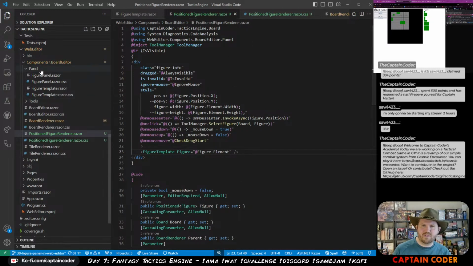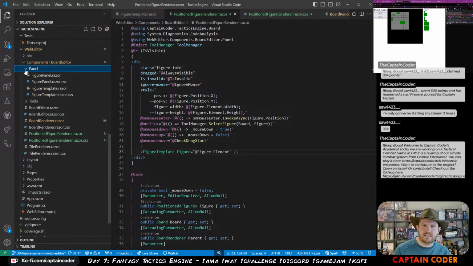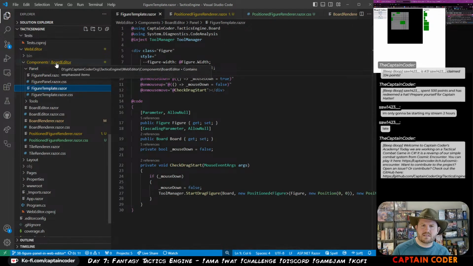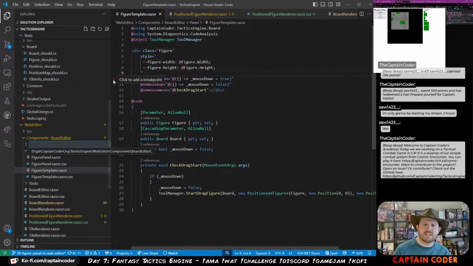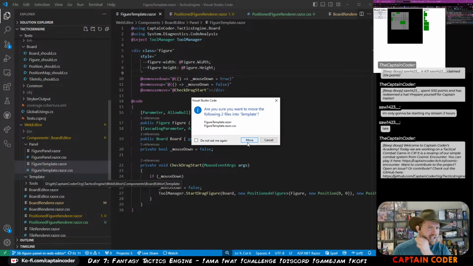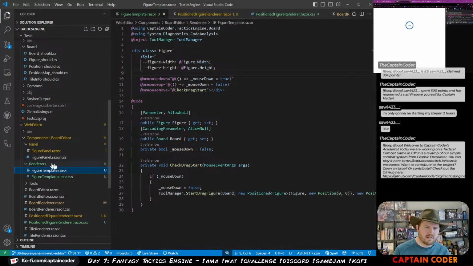So putting this in panel feels weird. Yeah, like name spacing is awkward for me. I don't know. I want to be careful. Figure templates. Maybe do a template. Template feels like the wrong word. But I'm going to end up with a similar thing. Maybe this really just becomes renderers. And this would be figure renderer.